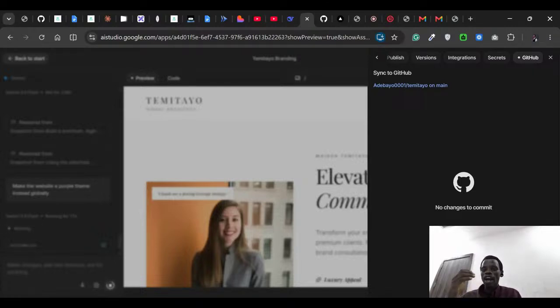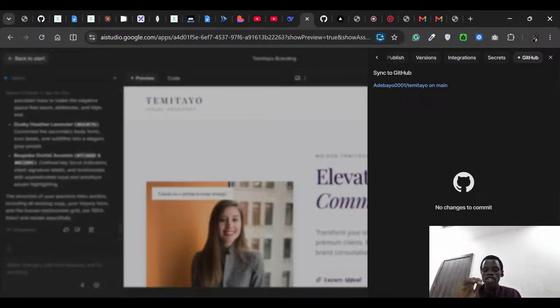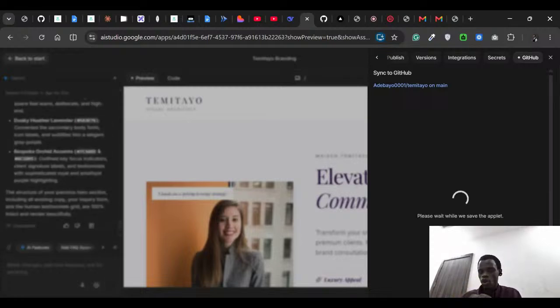Once you select commit and you go to your actual URL, you don't need to go to Vercel and GitHub again. Once you push it once, you don't need to go back. Anytime you make any change on your Google AI Studio project, what can you see now? It's currently loading. Can you see this now?